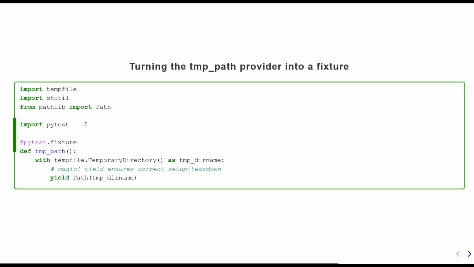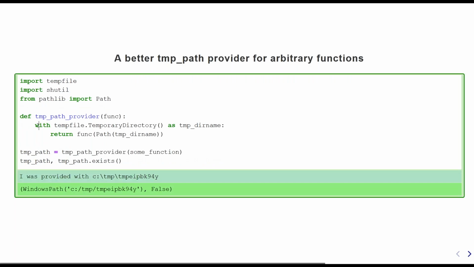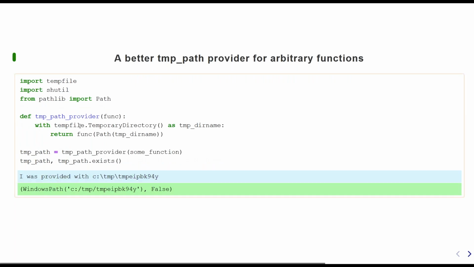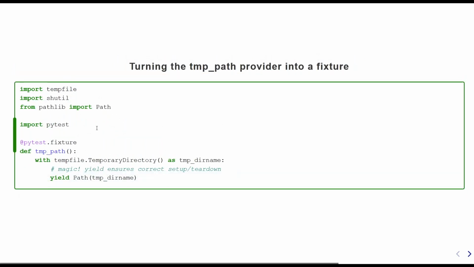So what's the difference then to a fixture? The difference is actually not that big. I could do something very similar by creating a fixture. You see, this is basically the same code, only this is a normal function that expects a function as a parameter. And here I write a fixture.